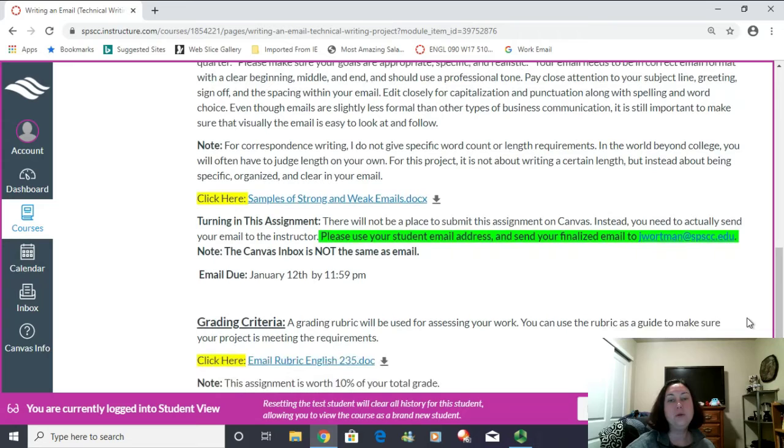And then the reason I pulled up this assignment is you'll notice that sometimes you're not going to submit something to Canvas. So the very first larger project that we do in here, you are actually going to have to send me an email from your student email address. So you can't submit it in Canvas. You have to log into your student email and submit it from there.